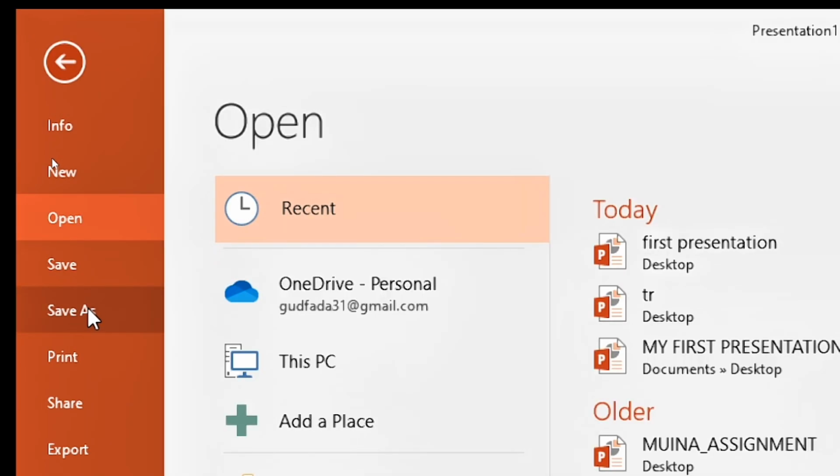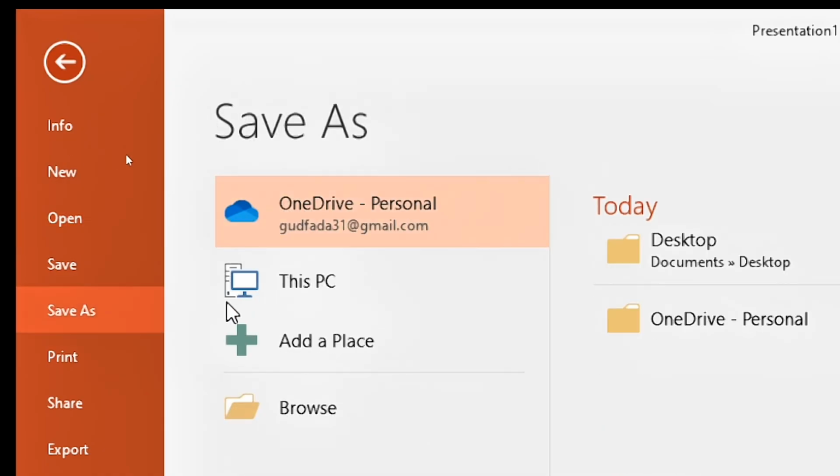as option. Someone will ask, why are we not using the save option, but we are rather using the save as option? The save as option is used for saving a completely new work or a completely new presentation, while the save is used for saving an existing work. So let me go ahead and click on save as.